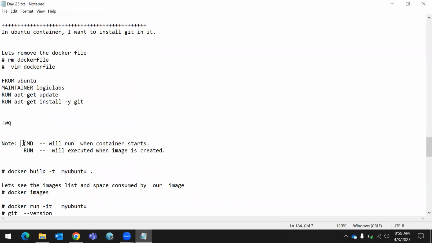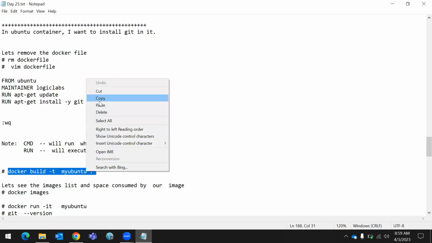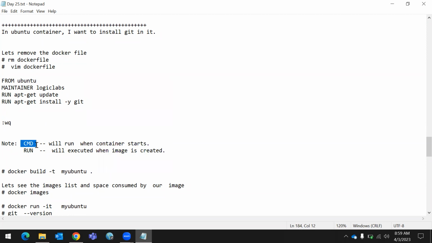Try to understand the difference between CMD and run. CMD will run whenever the container starts. Run will be executed when the image is created, whenever the image is built. Okay, so try to understand the difference. They will definitely ask what is the difference between the CMD keyword and the run keyword.